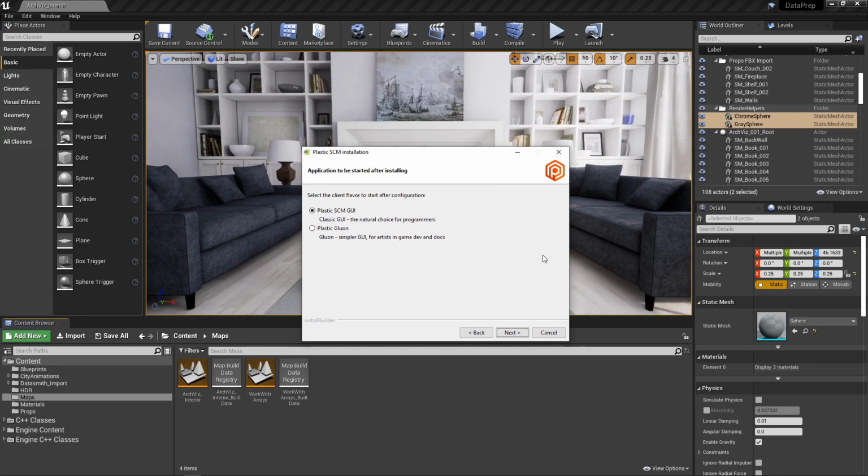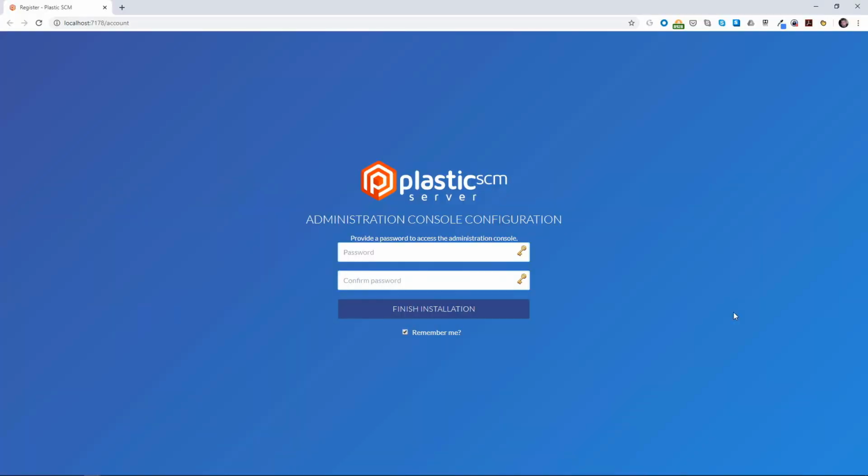When installing Plastic SCM on Windows, you're going to have two options for GUIs. You can either use the Plastic SCM GUI, and that GUI is best for programming, or you can use Gluon, which is better for artists in game development. I'm going to go ahead and select Plastic Gluon. When you install the Plastic SCM server for Windows, you can choose to launch the console, and when you do, you'll need to enter a password for your administrator. And then we can click Finish Installation.